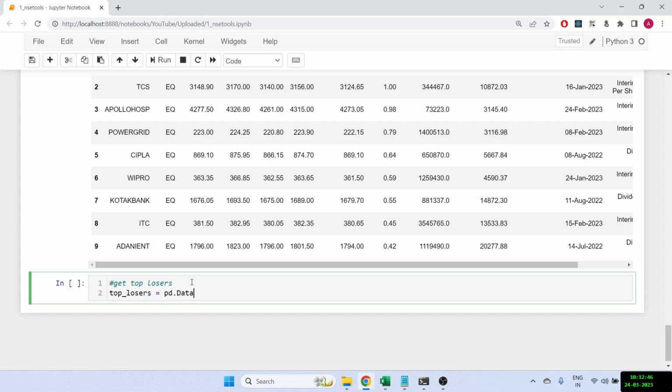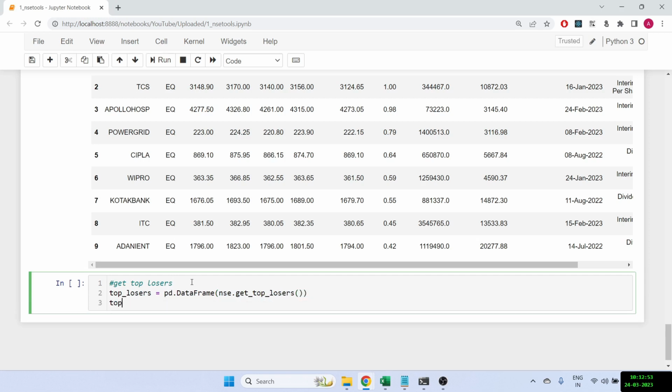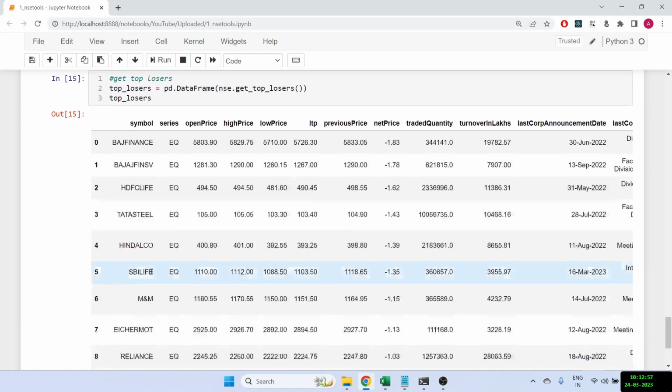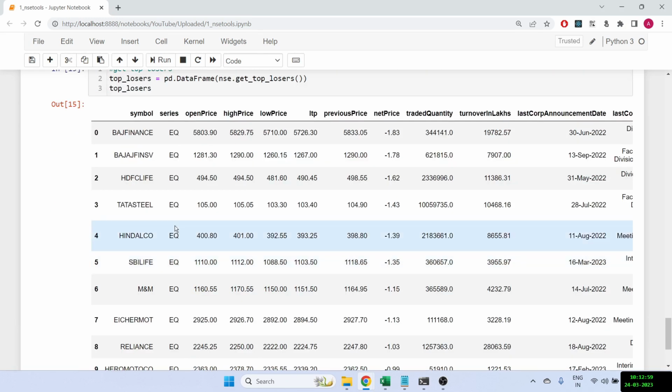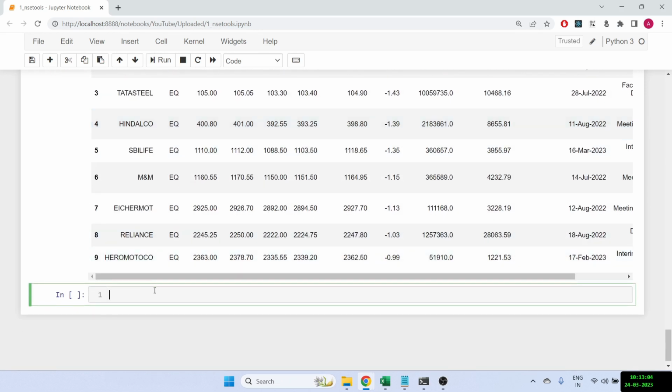So again, pd.DataFrame, NSE.get_top_losers, and let's print it out. And these are all the losers for the day. So they're giving you the top 10 losers and top 10 winners.